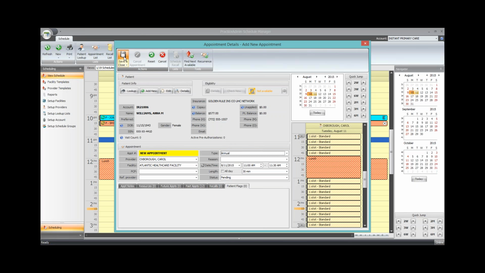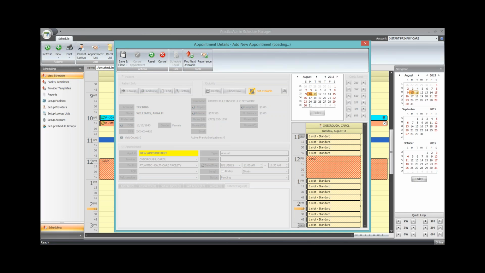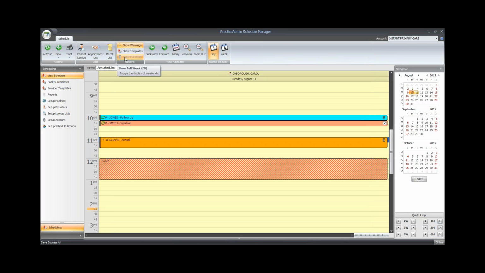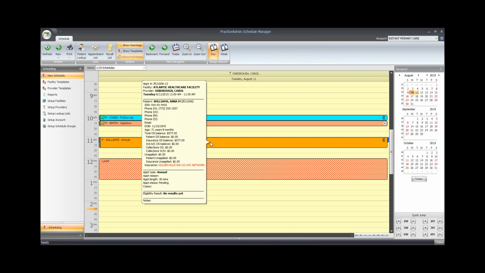So I'm going to go ahead and save and close. So the only thing I had to do was choose what the patient was coming in for, and we call those appointment types. So here we have Williams in here for their annual. I'm going to hover over it. So it's that easy to schedule the appointment.